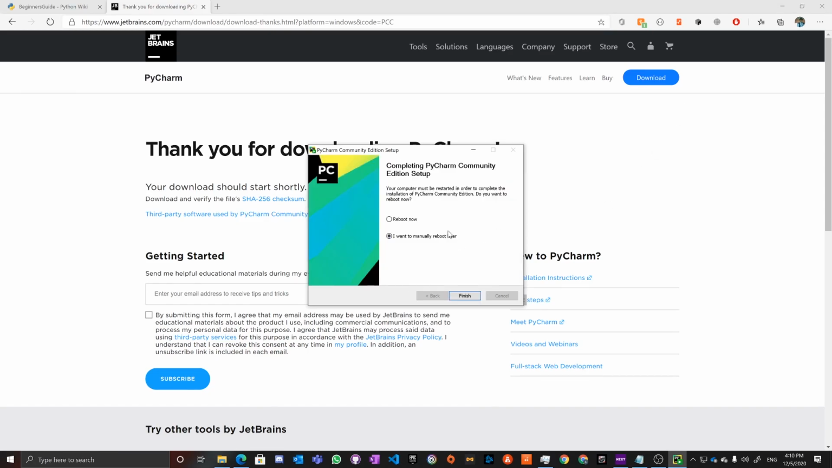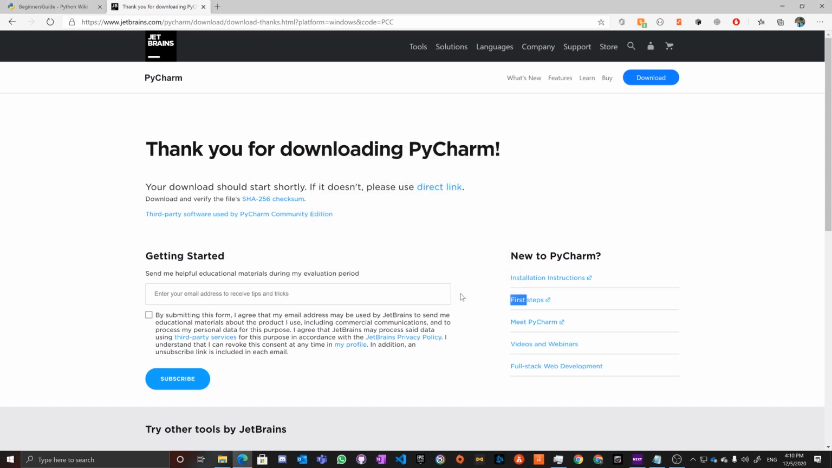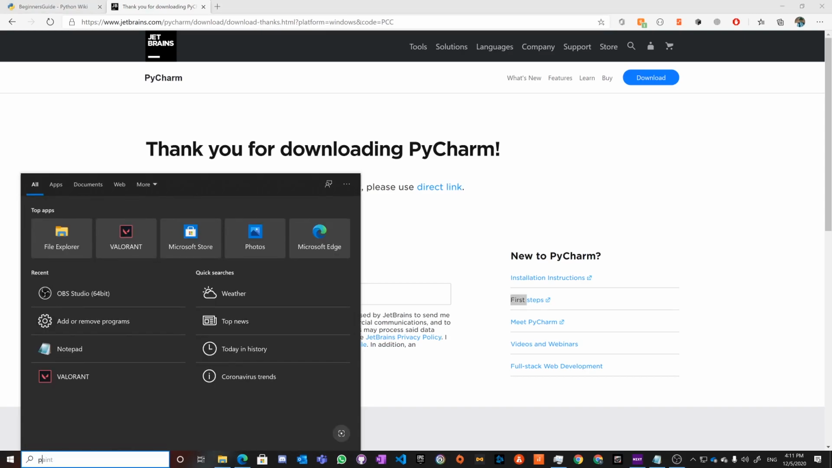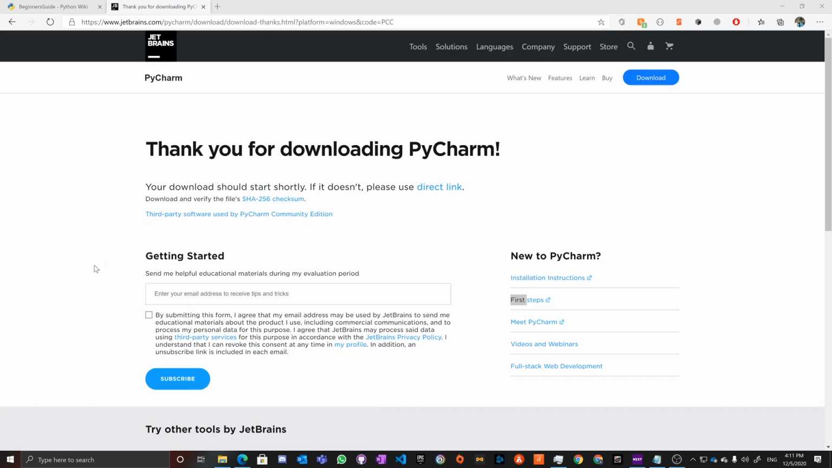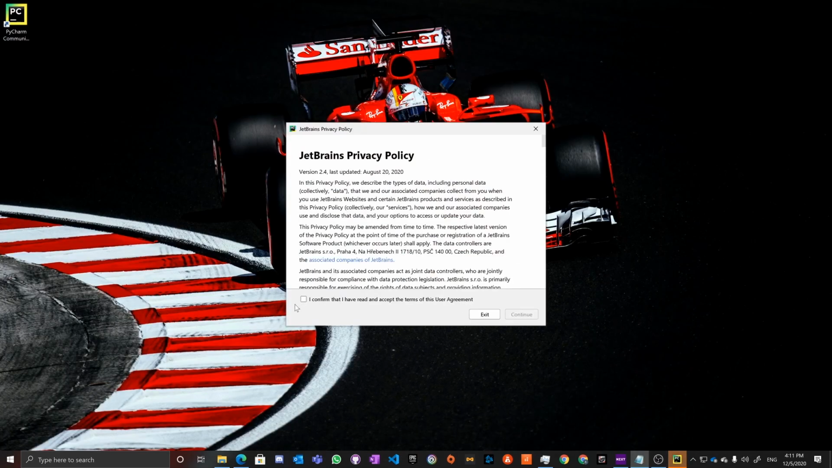Okay, now that it's done installing, I'll click I want to manually reboot later. And so, you can either reboot your computer right now, or you can reboot it later, but it is not necessary to do that. Okay, so now what do we do? Now we can open up our PyCharm Community Edition, which you guys downloaded just now. Okay, so now we can confirm that we have read the user agreement. Make sure to read it properly.